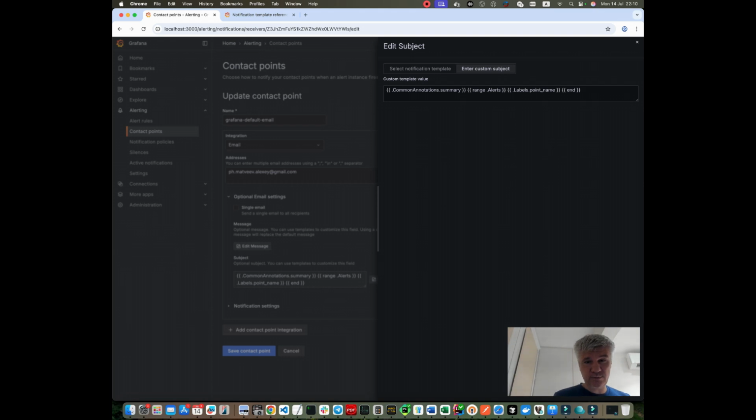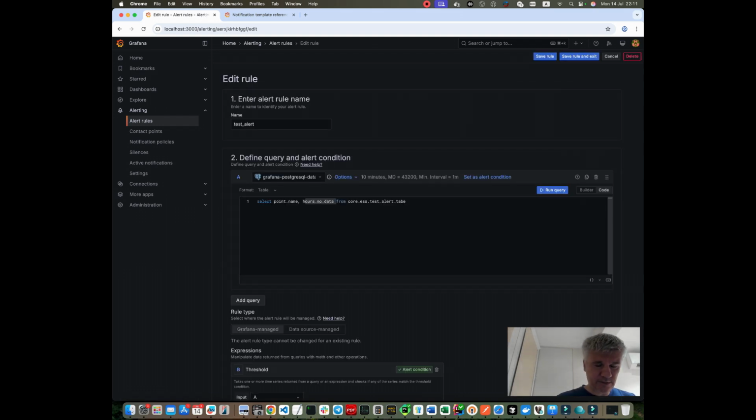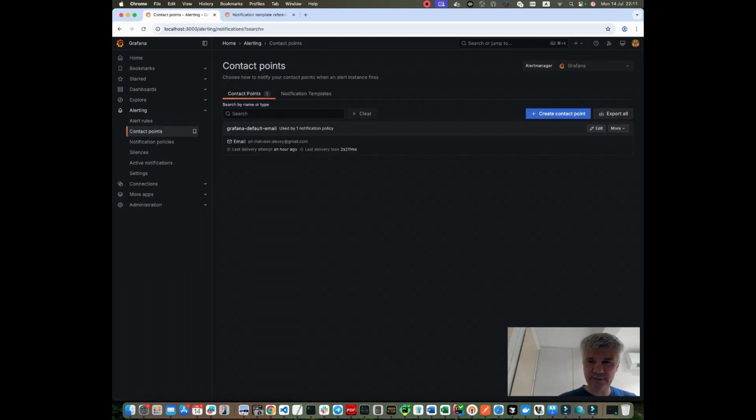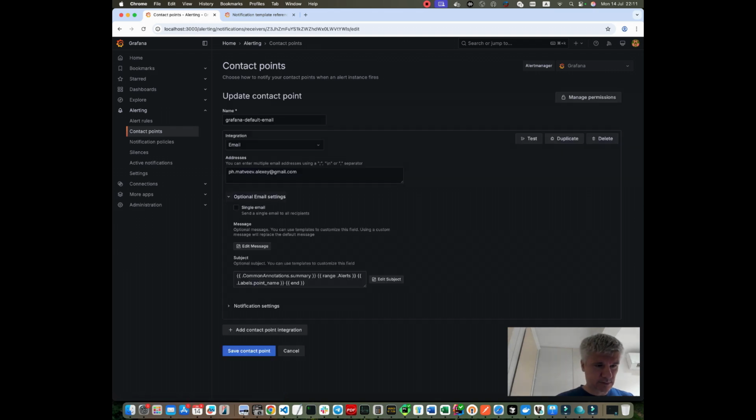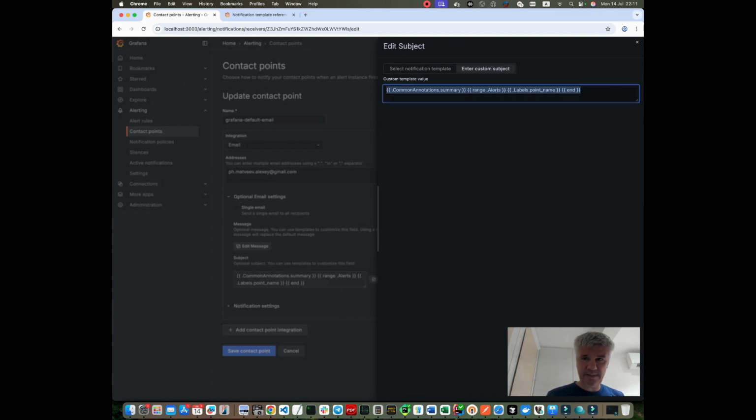Okay, how it works. What I did here: I put the summary from the alert, and then I put the label. Label is the columns from the query. To remember, we had point name and hours with no data. So the label is point name. I can show you here. We go to alert rules again. Over here, you can see point name. That's the label. Okay, let's go back to contact points. And that's basically the template.